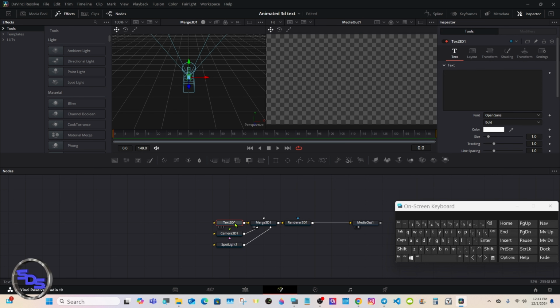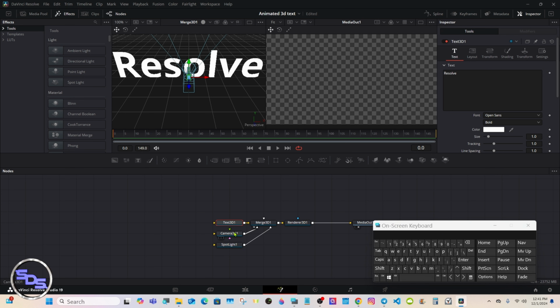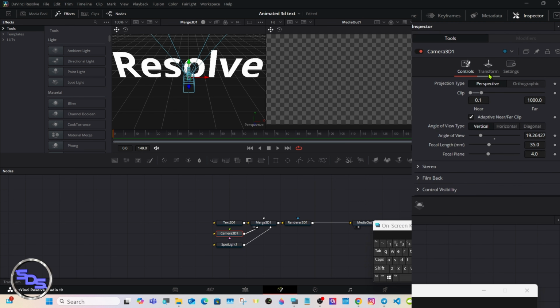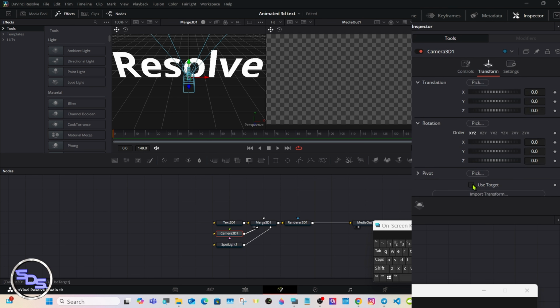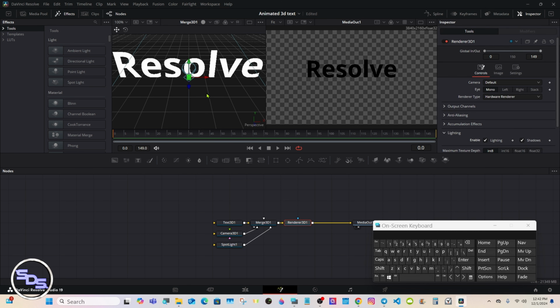Select the text node. We'll put the text you're liking in. And then select the camera node. Go to transform. Use target. And rotate the z-axis to the right, and you'll start seeing the text in viewer 2. And the reason why it's black is because we enabled the lighting. If you look in viewer 1, you'll see the light is right on top of the text.